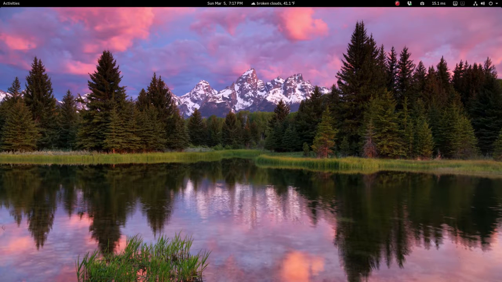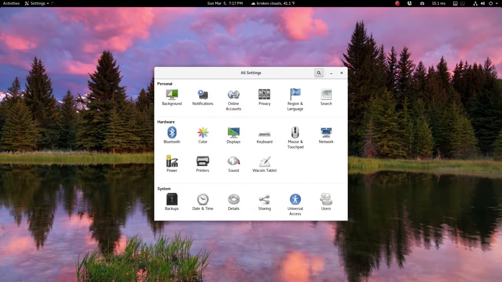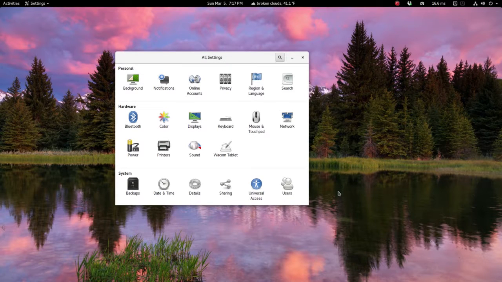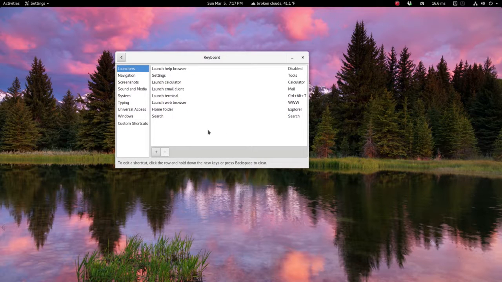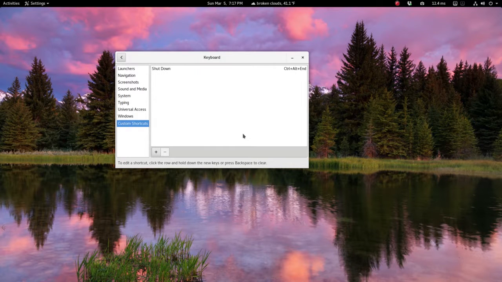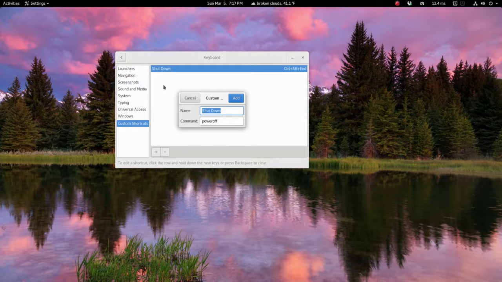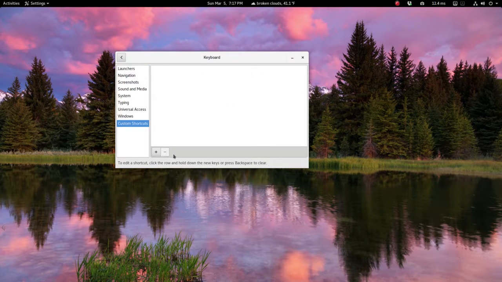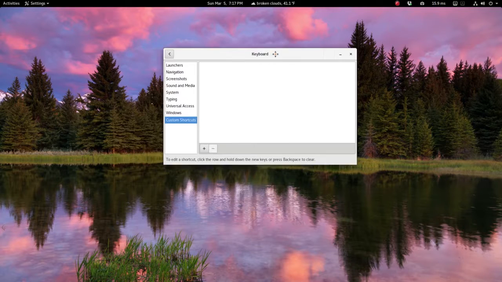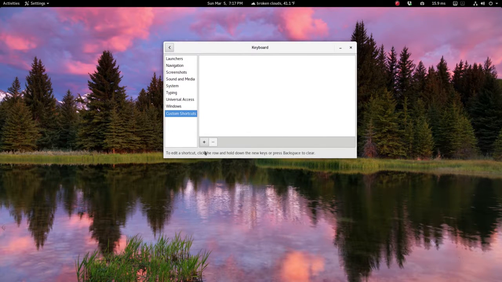One way to do that is just to right-click on the desktop and select Settings. And so there's the System Settings panel. I'm just going to show you one thing I do in the keyboard settings. I always like to add a keyboard shortcut for shutting off the computer. So let me remove this one and start from scratch here. I'm going to put in a shutdown command that's a keyboard-based command. So I'm going to click on the plus sign and type in a description, shut down, and then the command will actually be power off.